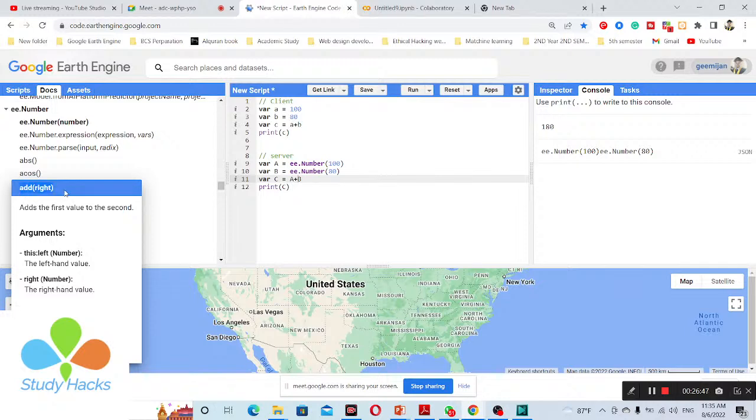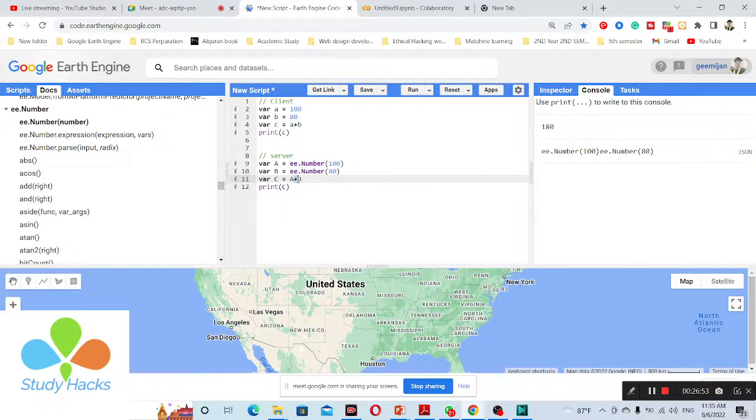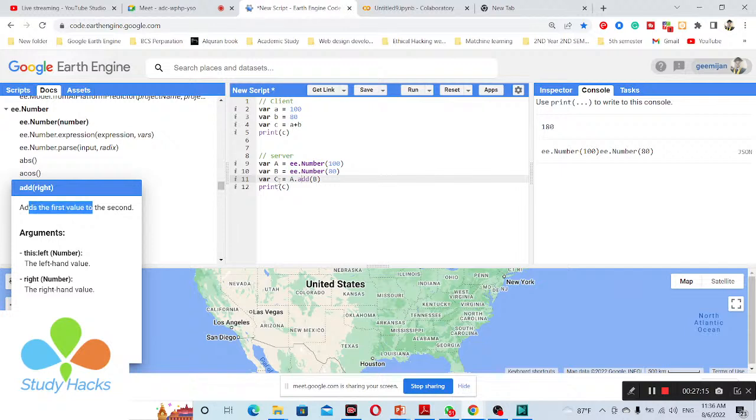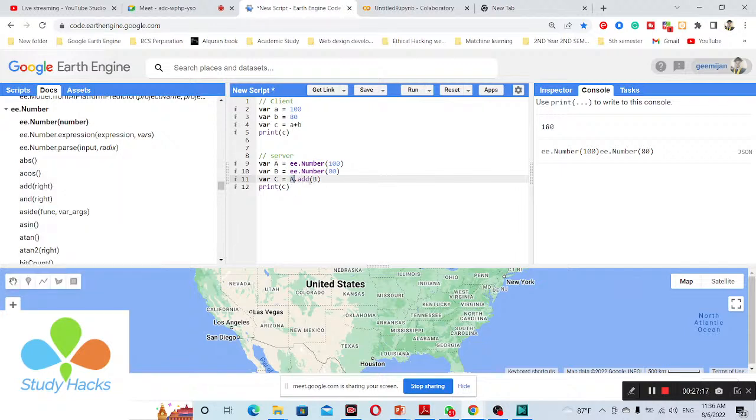In the server, I simply copy the add and then I simply paste here. And you can see I simply put here the B. So, adds the first value to the second. This time, for the adding, I want to use here the dot notation. Then you can see this is the first value. This is my second value. What is the add function's task? You can see the add function adds the first value to the second. This is my first value and this is my second value.